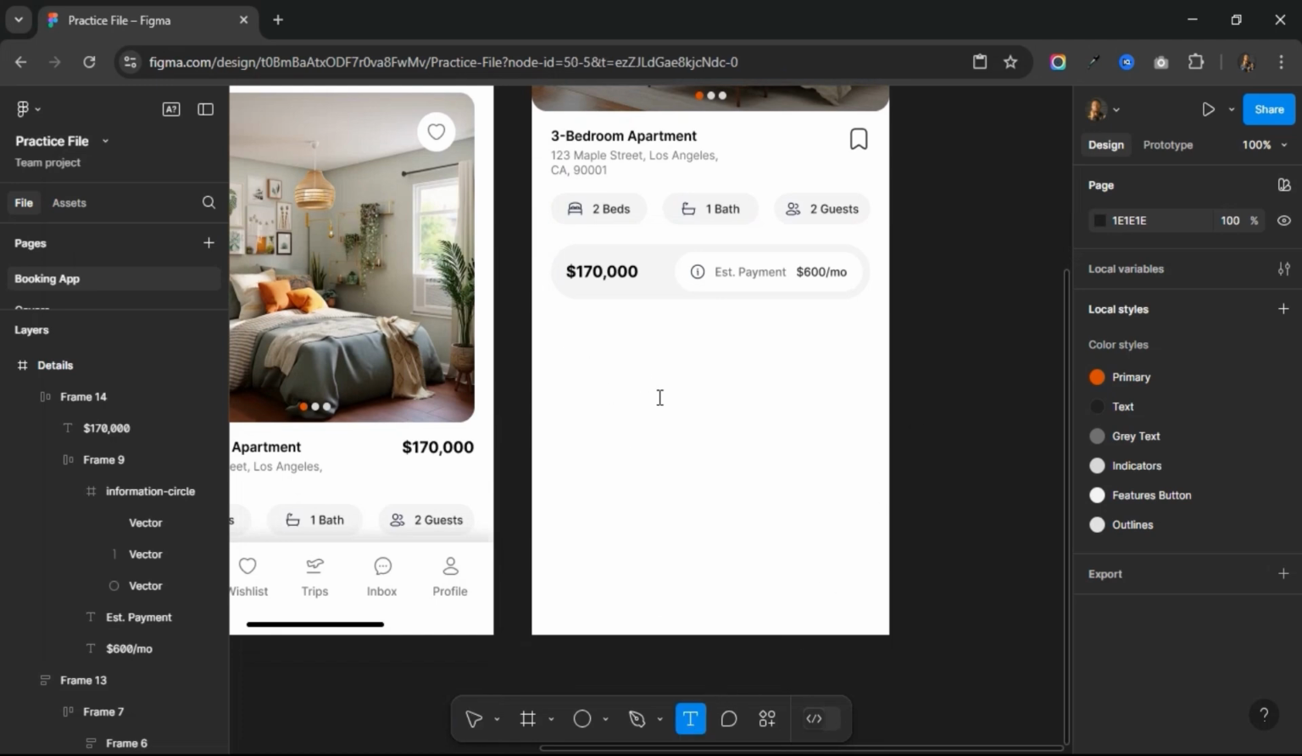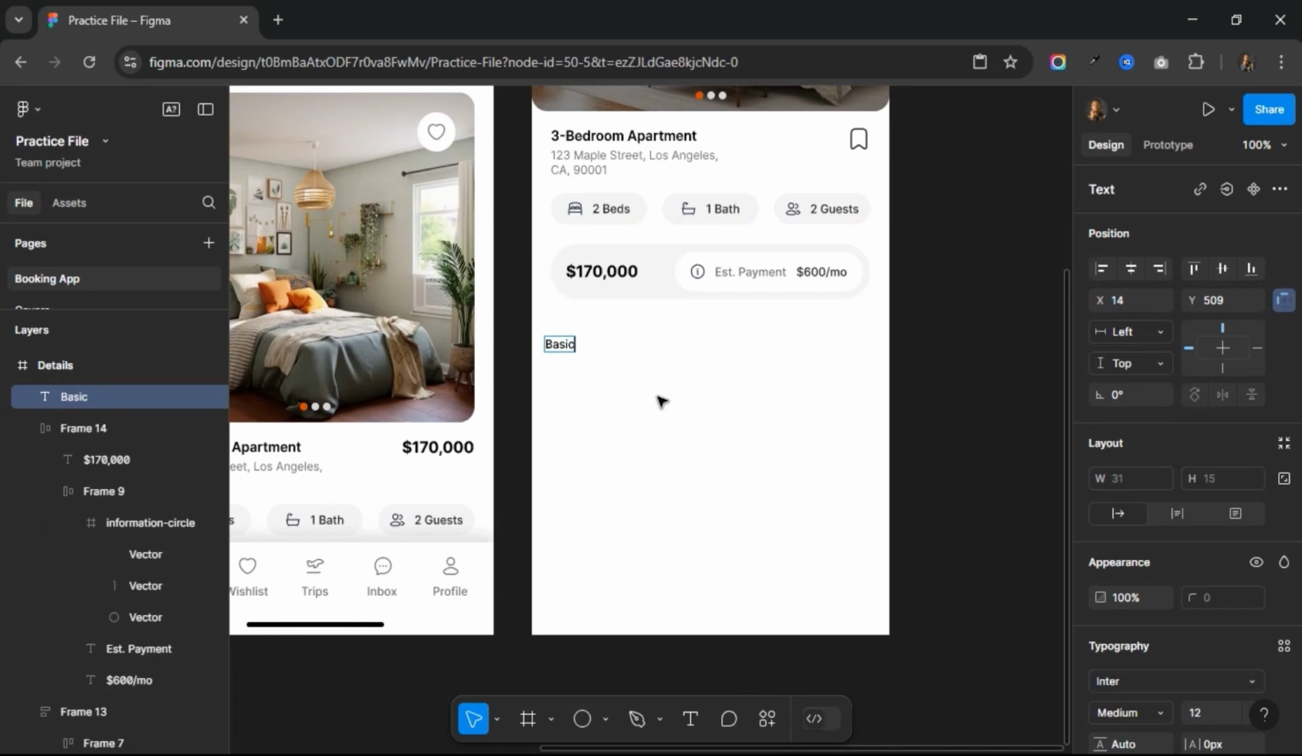So the next thing, we are going to bring in our text for the basic information. Basic info. So we're going to change this to 14 and make it semi-bold. And let's make it 24.